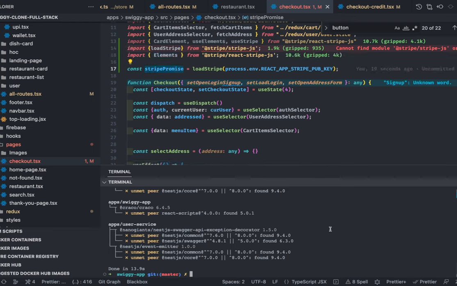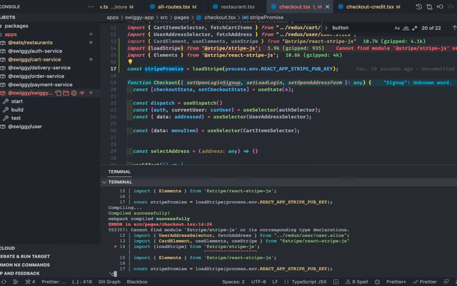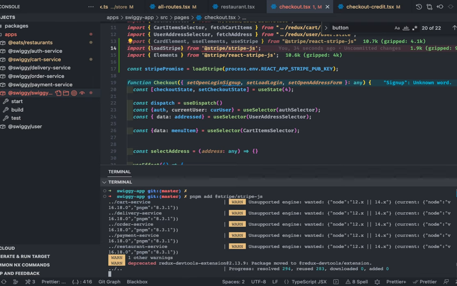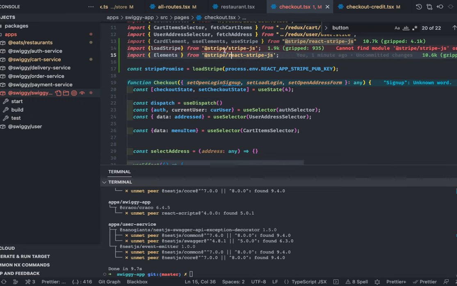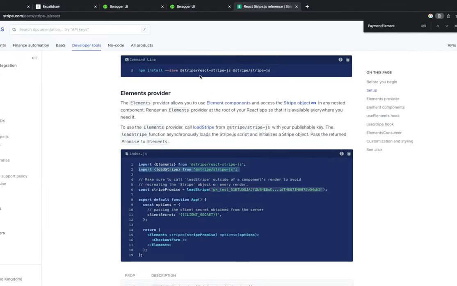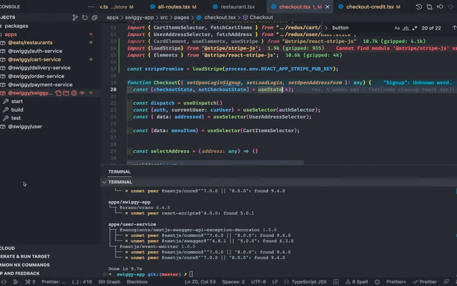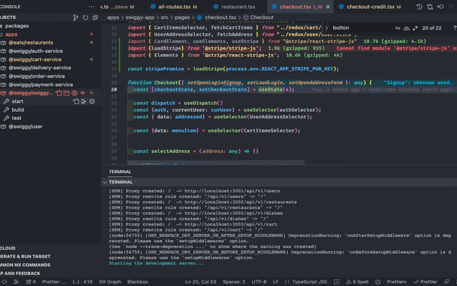Now, if we restart the application, that complaint should go away, the error which we were seeing earlier. Stripe.js we have already loaded. npm add stripe react stripe.js. So let's see, are we missing any typings from the documentation? Okay, we are just installing these two dependencies. Maybe there is a typing package, or maybe I would be able to start my application. Let's see. If there is no error, that means we are good.